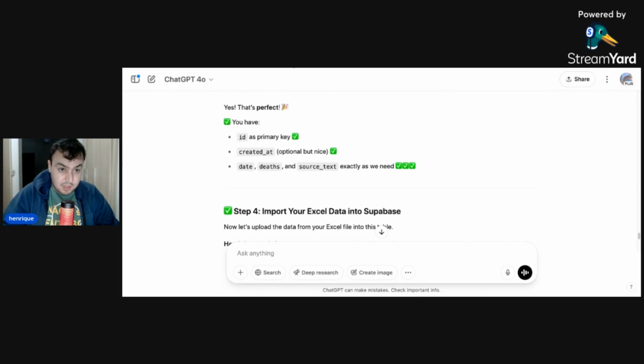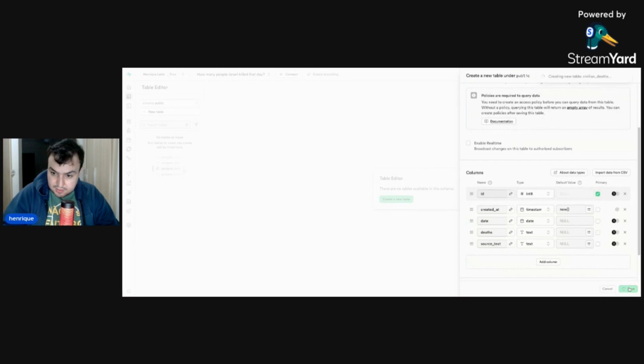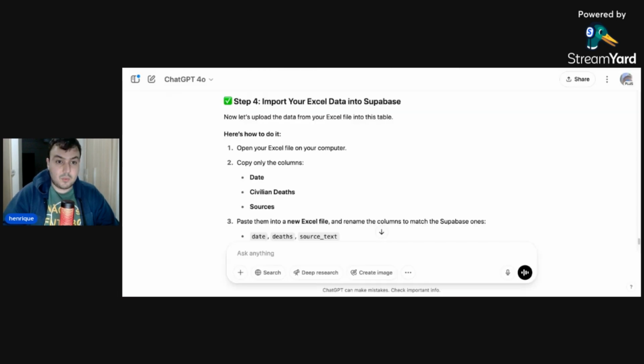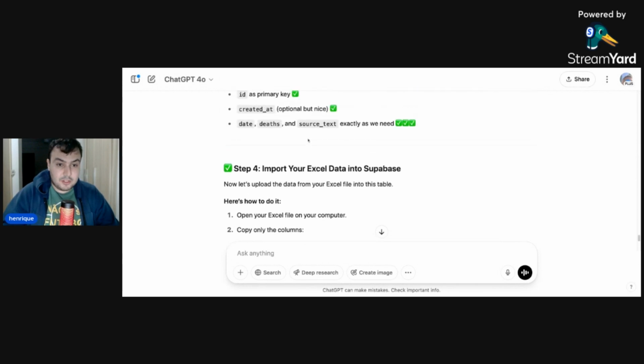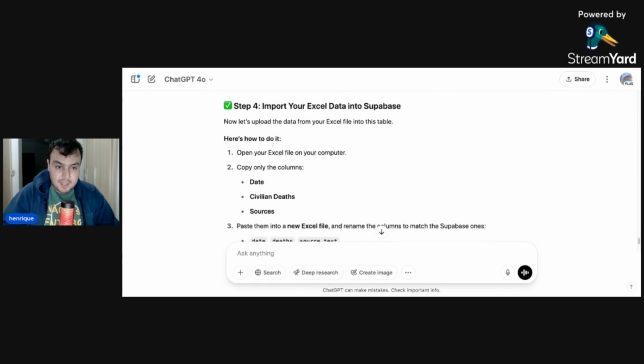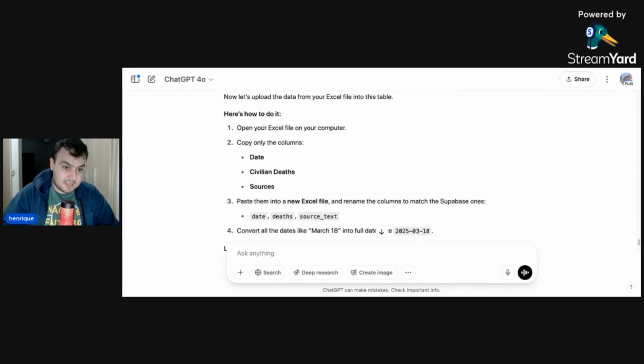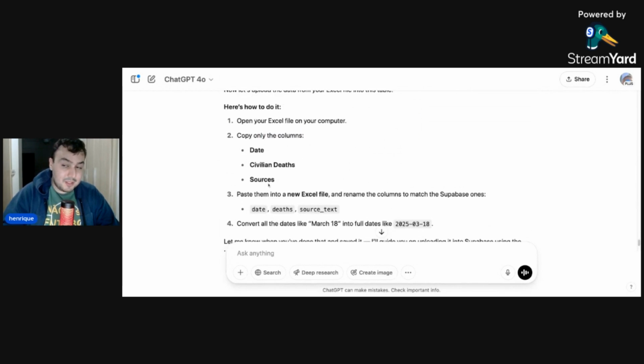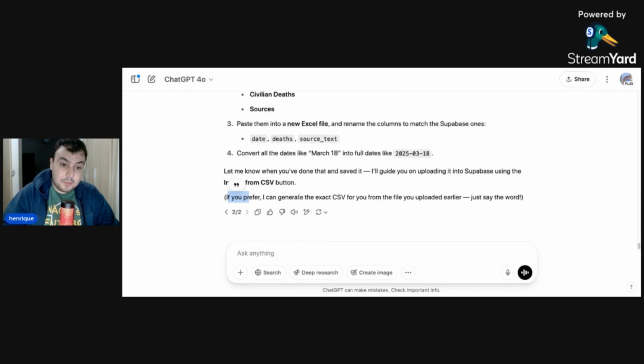Okay, so now I have done this and I also need to press save, right? Save. Now let's see what it says. Step 4, import your Excel data into Supabase. And then it has a step-by-step, open your Excel file, copy, but then look how interesting. In the end it says, if you prefer, I can generate the exact CSV for you from the file you uploaded earlier. Okay, so that's much better. Please generate the exact CSV so it can be easier.